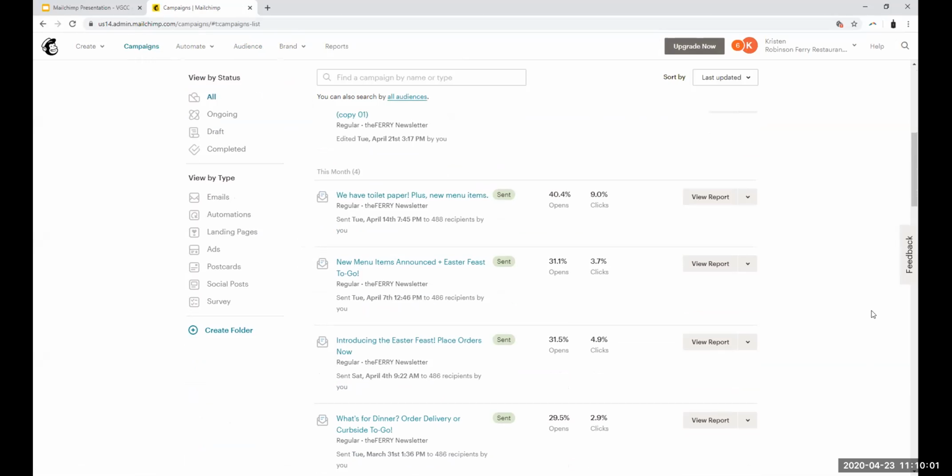So this is a restaurant, like I said, that's in Warrenton, and they got a shipment of toilet paper in. And you can imagine right now, people are still in need of toilet paper. So we created the subject line, "We have toilet paper!" exclamation point, plus new menu items. This newsletter had 197 opens, an open rate of 40.4%, which is huge. I would say the industry standard is around a 15 to 20% open rate. So the fact that we got a 40% open rate is really awesome.